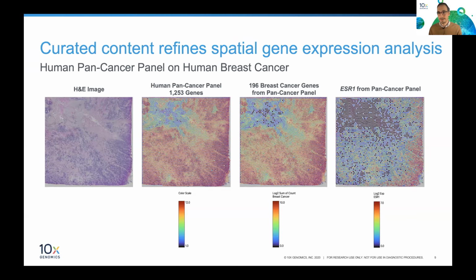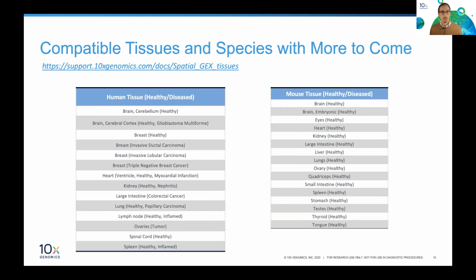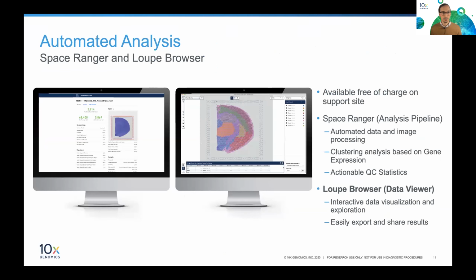You can just choose whatever you want to look at. And then in the last one, we can see an example of EACR-1, just to see where this is expressed. And then you can pick any gene you're interested in within the panel. This is compatible with many different tissues. We have a list online of the tissues we work with, most cancer types, and also all the way to mouse tissues and other tissues.